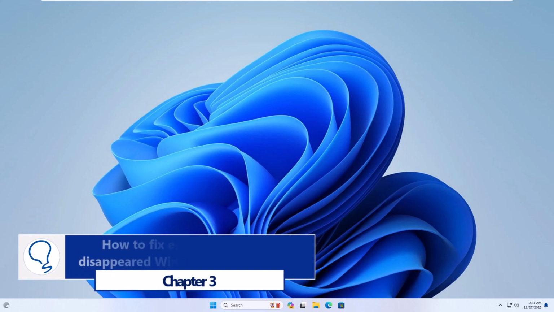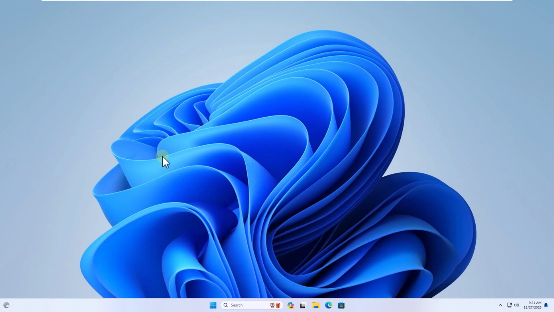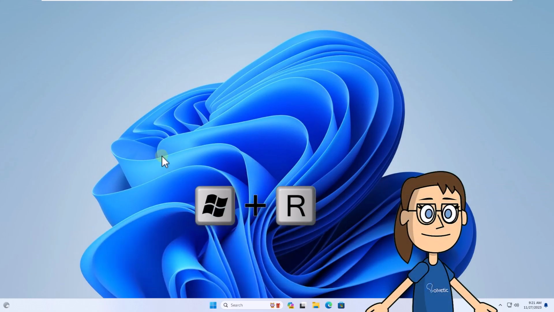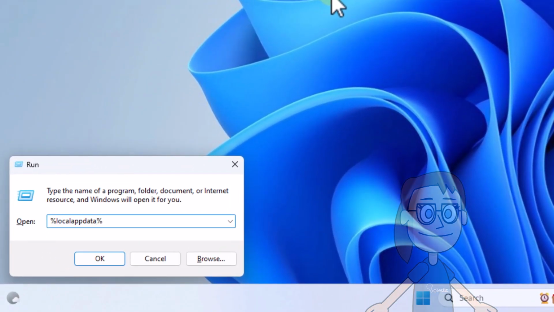Chapter 3. How to fix error Taskbar Icons Disappeared Windows 11 deleting file. To start, combine the Windows plus R keys. This will open the Run window. Here enter the command %localappdata%. Click OK.